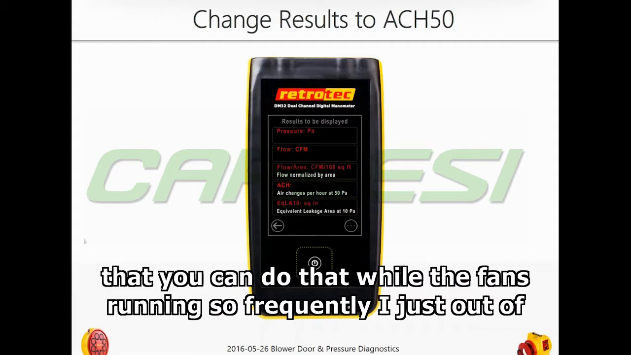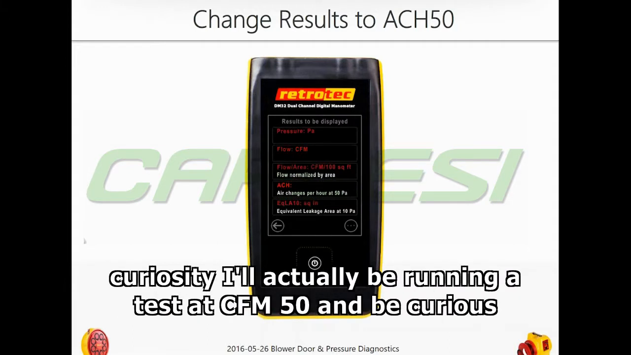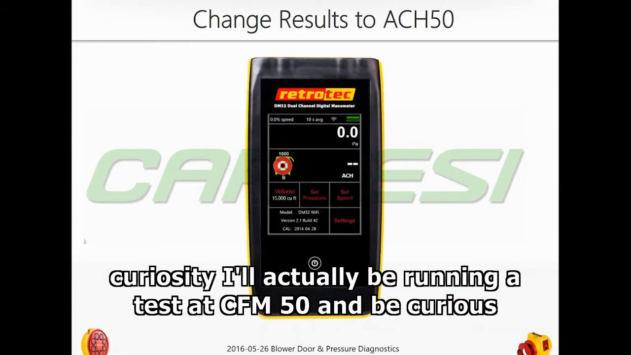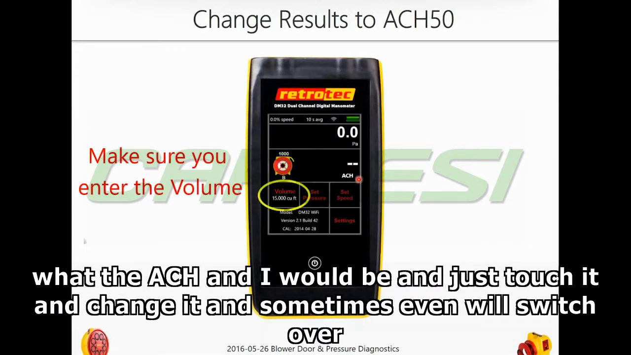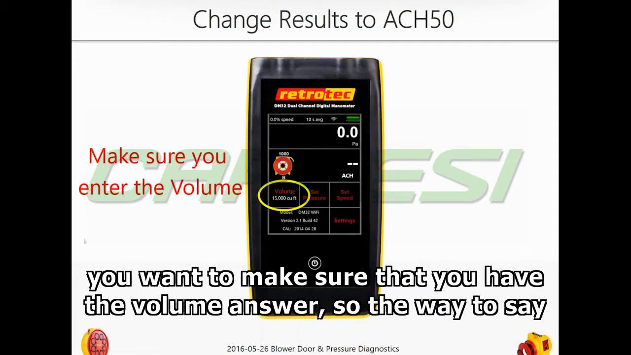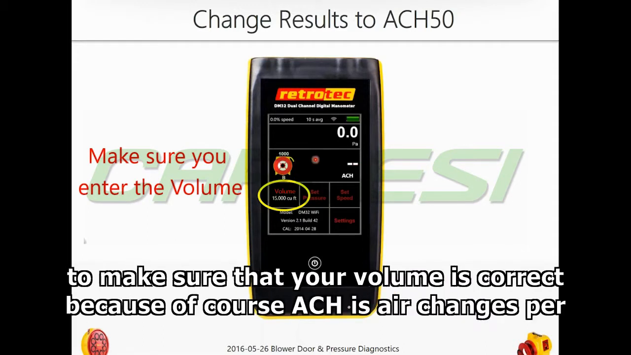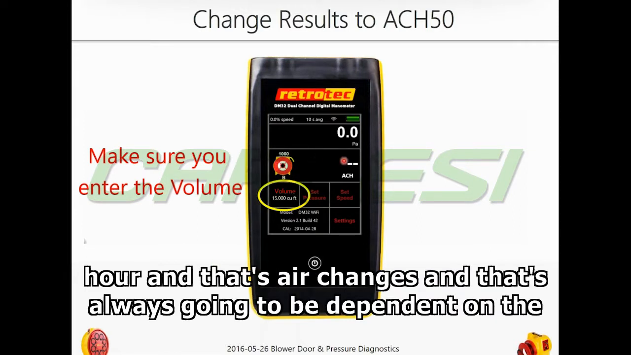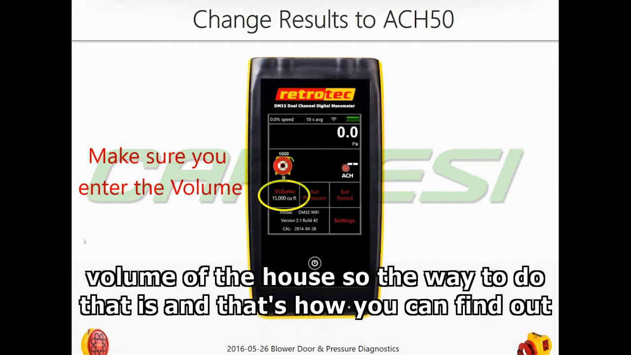Frequently, just out of curiosity, I'll be running a test at CFM 50 and be curious what the ACH number would be, and just touch it and change it. And sometimes we'll even switch over to EqLA, which I'll mention in a second as well. But you want to make sure that you have the volume entered. So the way to make sure that your volume is correct, because of course ACH is air changes per hour, and that's always going to be dependent on the volume of the house.